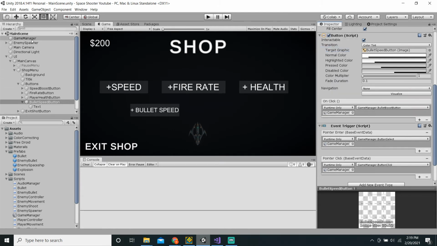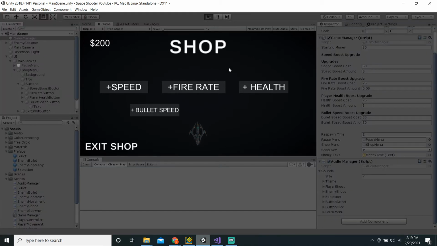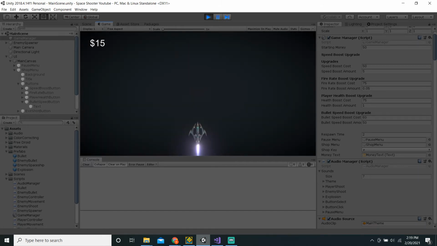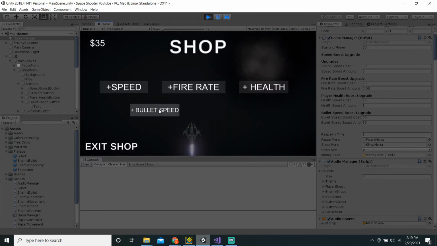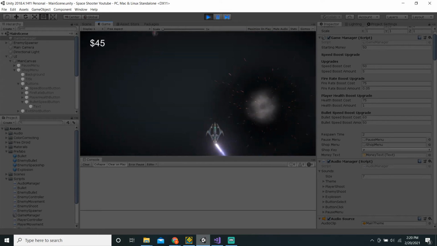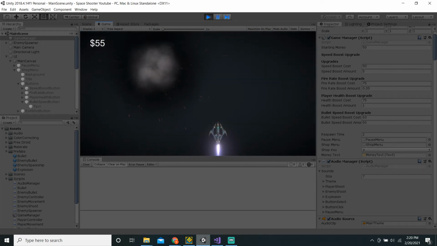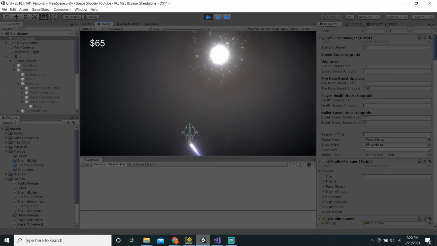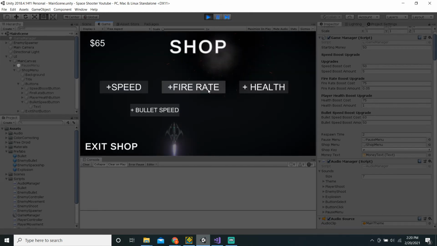Now if we press play, if we go to the shop, bullet speed, there you go, it tracks. Bullets, definitely much faster. They continue to be very fast. Try it again. Yes, because of speed. Now it will cost $60. And I'm not getting that from doing any math. Just checking right here. Cool.